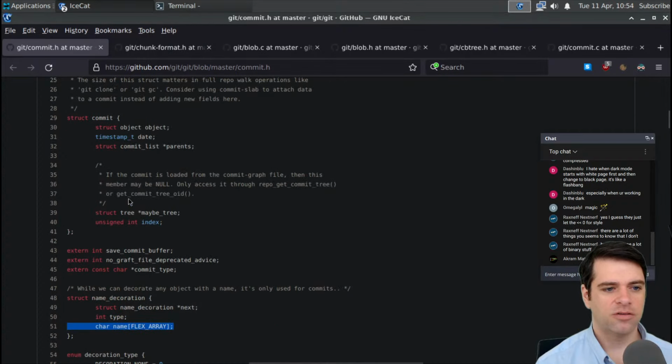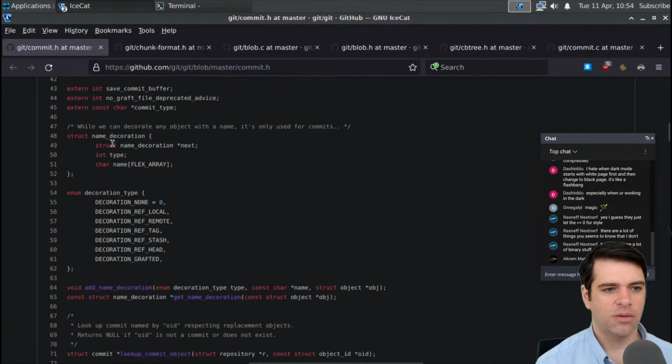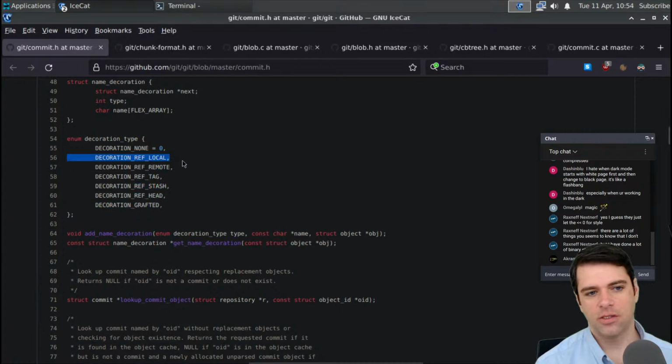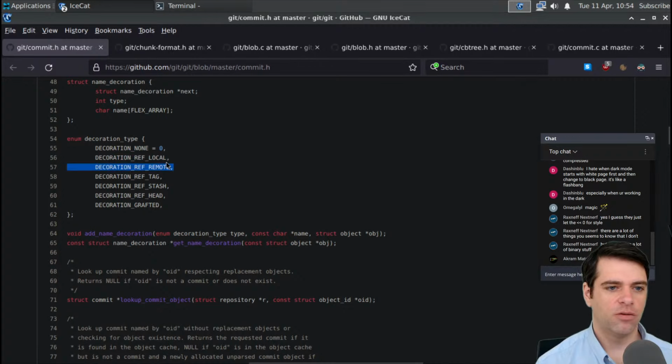Are we still in the commit struct? We're not, right? This should terminate here. So how does this know what commit it's attached to? Maybe it goes inside of some other struct along with the commit. I don't know. So decoration type: local, remote, tag, stash. Okay, so local, I guess, is a local file. Remote is presumably a remote file, or they might be local refs of any type. In fact, let's assume they're refs of any type.